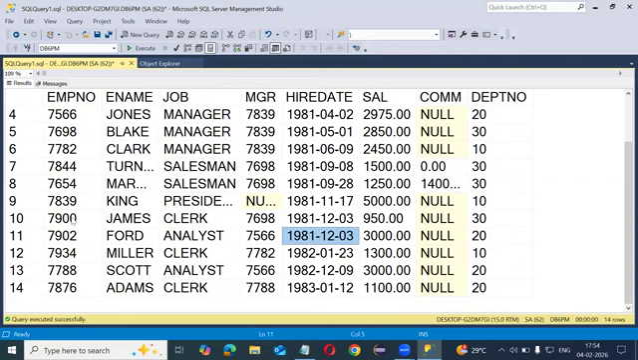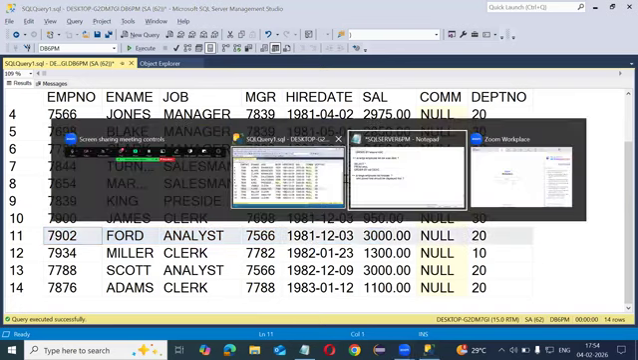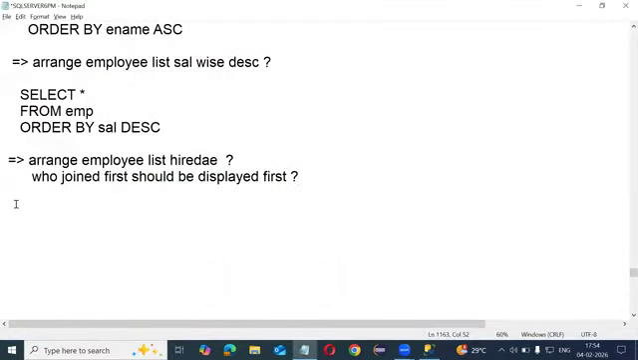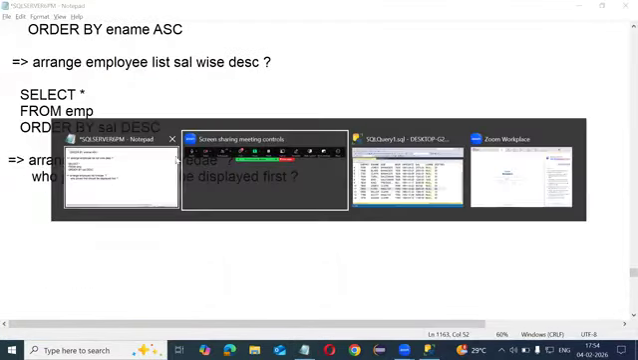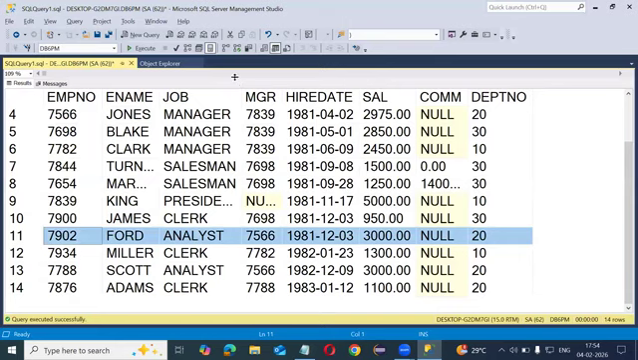In the table, which is first? 7900 is first, then 7902. So 7902 is next. That's why it is showing 7902 next. If all are the same, it follows the order in the table. Okay? This is sorting.